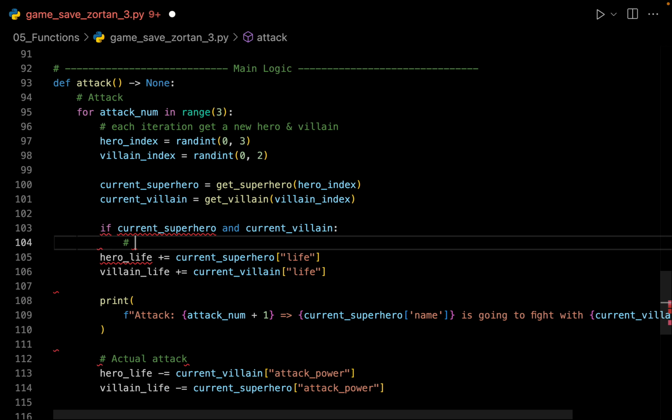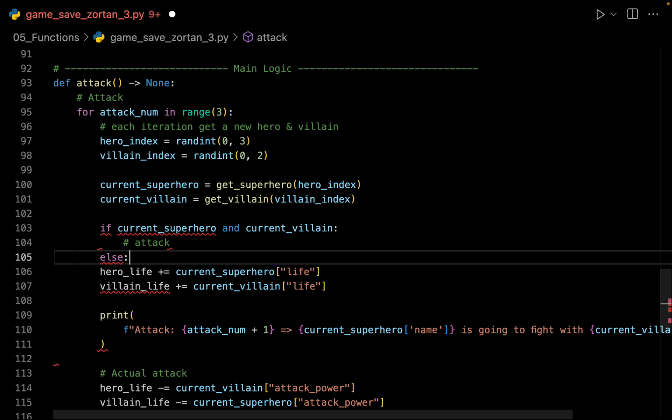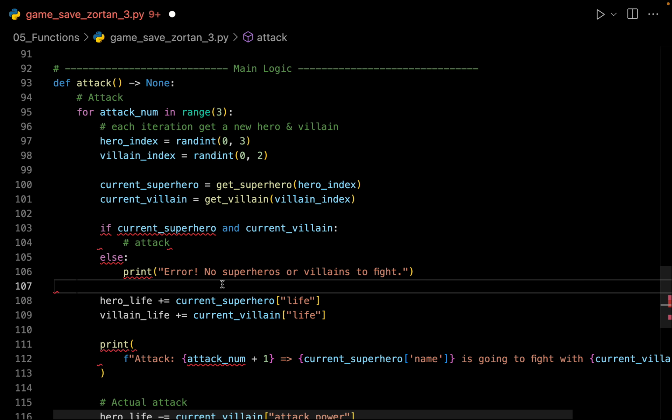Let me write a comment over here. So if we have a superhero and we have a supervillain, in that case we are going to have the attack. Else, that means we don't have a superhero, we don't have a supervillain. That means we have an error. So let me print out a message saying that error, no superhero or villains to fight.